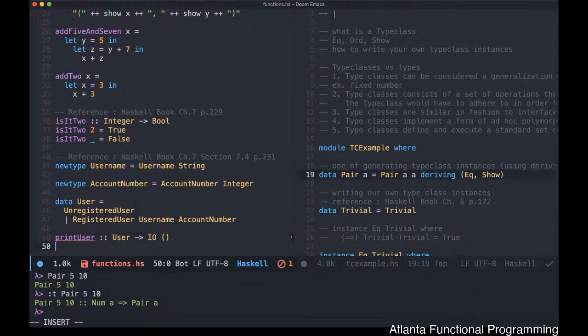For each one of the cases for users, we're going to have to write a rule to determine whether we're dealing with an unregistered user or a registered user. User is a sum type. Remember what a sum type is: a rule that consists of two or more data constructors, meaning that either one of these data constructors, when constructed, will become a member of this type.